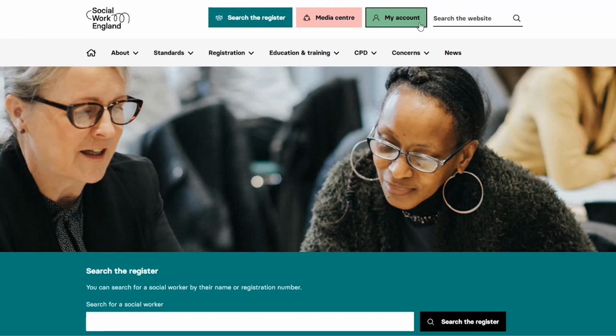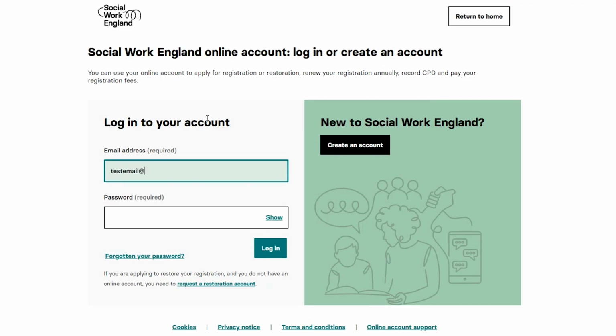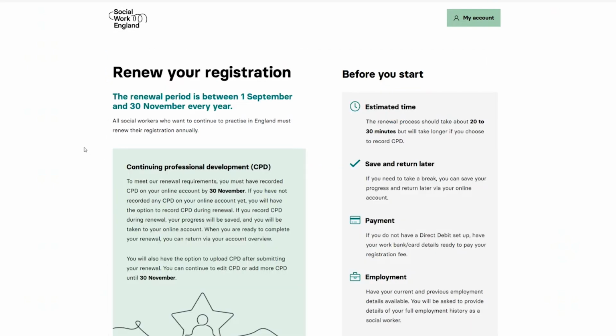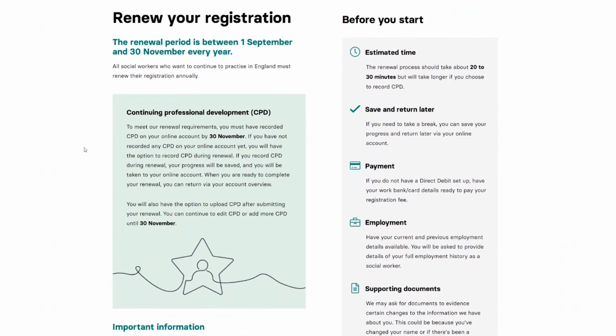Go to My Account on the Social Work England website and log in using your email address and password. You will be taken to your online account overview. Select Apply to renew your registration in the section Annual Renewal is now open.